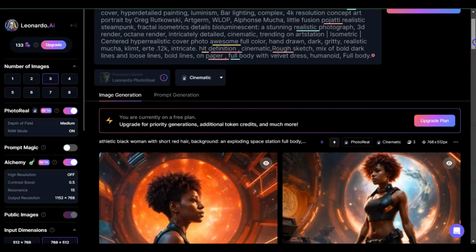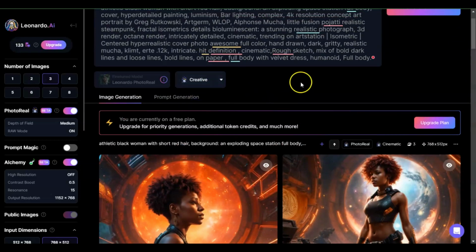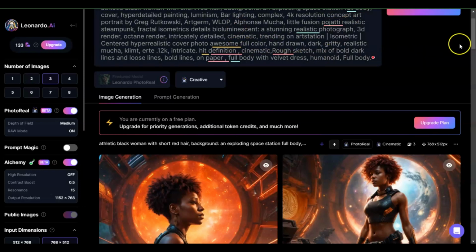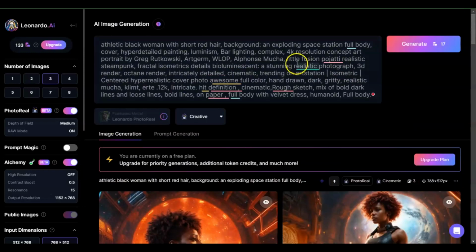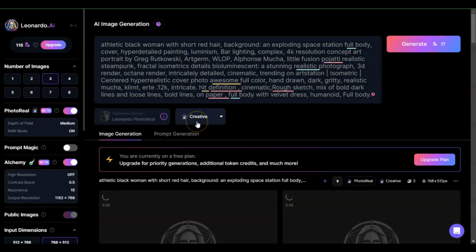Now that's the cinematic. So let's take a look at the creative and go from there. Just to give you an idea what the prompt is: exploding star station, full body, hyper detailed. She's got short red hair, so I was trying to make her like something that would be in a video game, or in one of those really high end films. So let's go ahead and see what she looks like under the creative phase of Leonardo PhotoREAL.